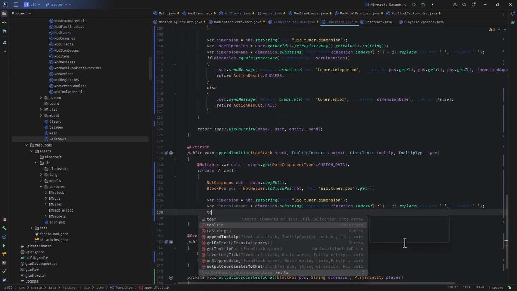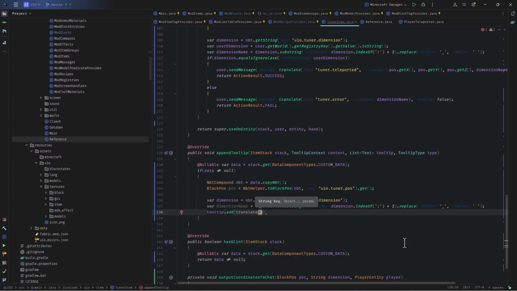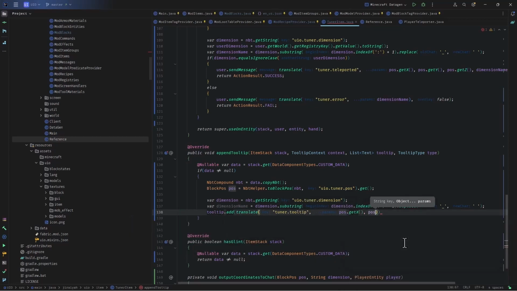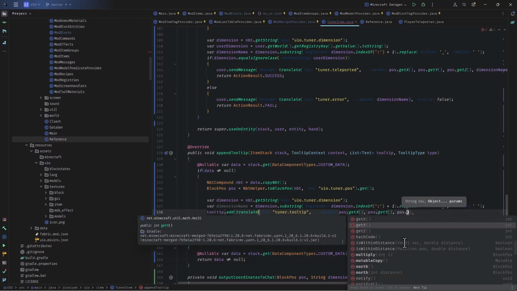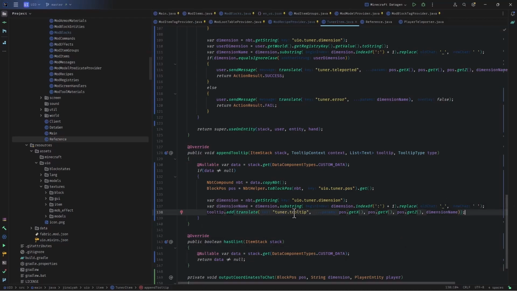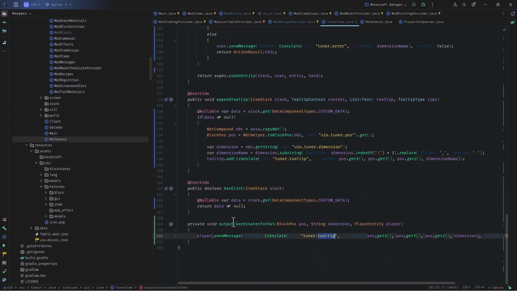And at last, we say tooltip.add(Text.translatable), and we have some entry here: tuner.tooltip, comma, pos.getX, comma, pos.getY, comma, pos.getZ, comma, dimensionName. And if you notice, we already used this tooltip somewhere, if I remember correctly. When we were putting it to the chat, we were using that tuner.tooltip. Here we are using the same translatable from our translations and showing it now as a tooltip. And that's the whole thing.